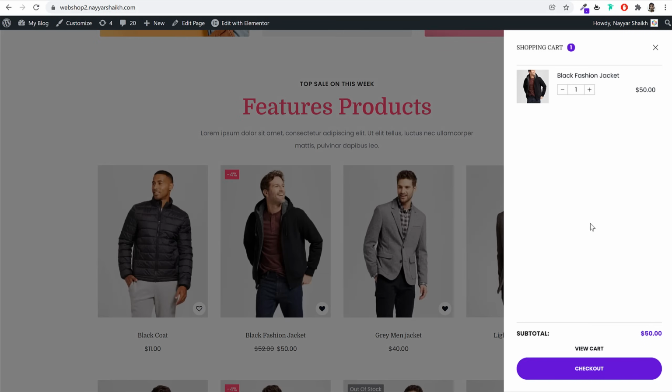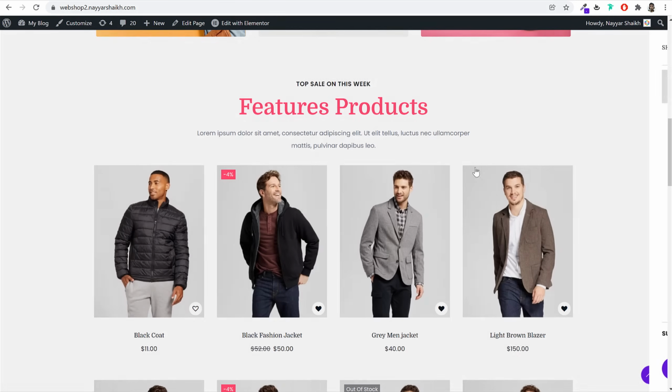You will see this slide in at the right hand side. You can see what all products you have added in your cart. What is the subtotal? If you want, you can see your cart, or if you want, you can go to checkout. I'll show you the cart page and checkout page as well. First, let's see some other things. First, let's complete the home page.